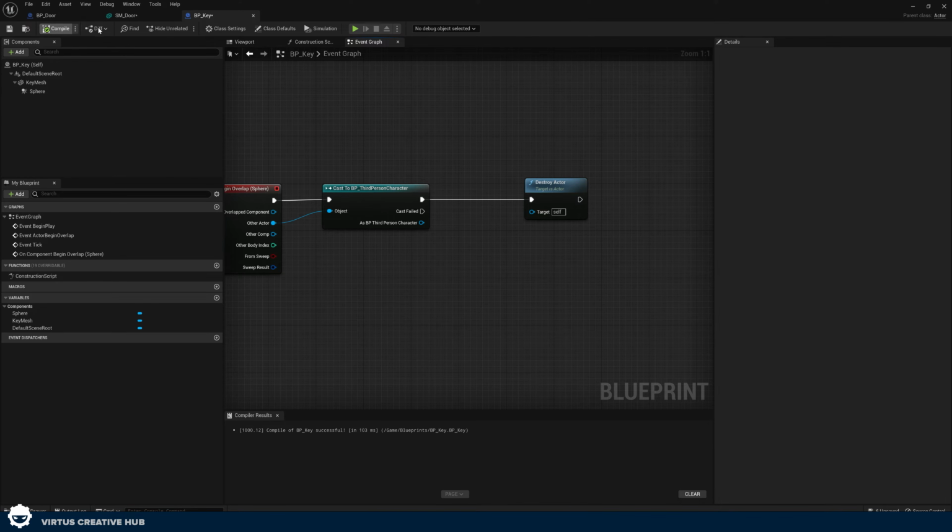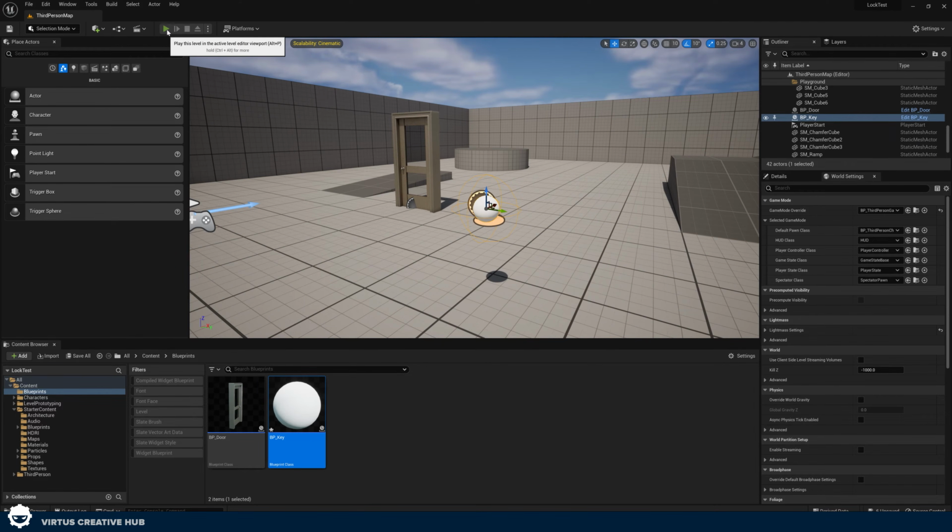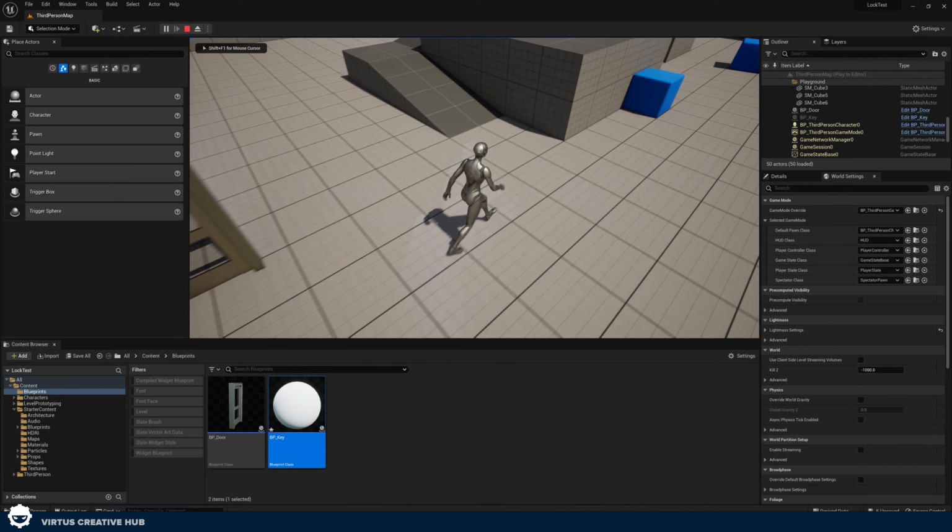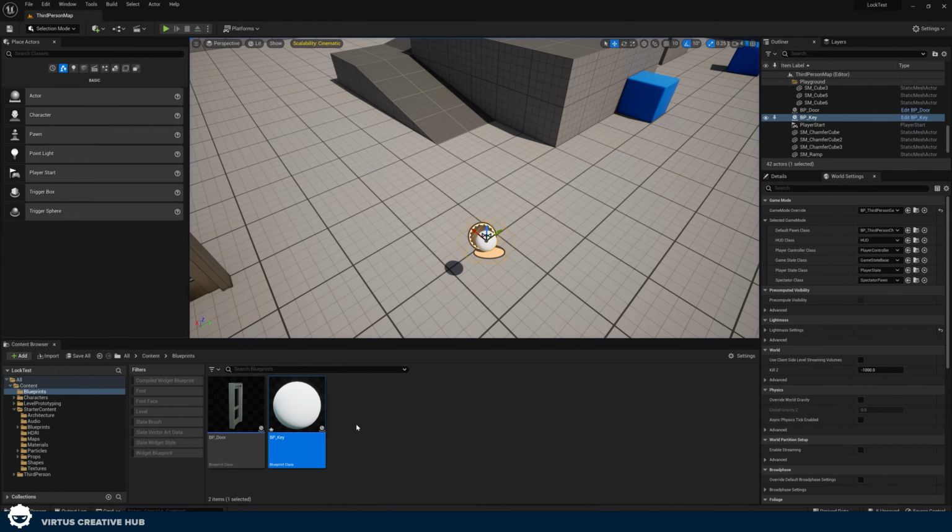Really straightforward. So let's go ahead and compile and test this. Press play, walk over to the sphere, and you can see it disappears. Perfect. So now that we have a key which can be collected, we now need to write a little bit of blueprint code to tell the engine, hey, you've got the key, we can open the door.